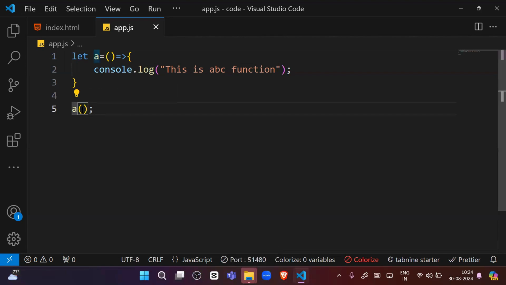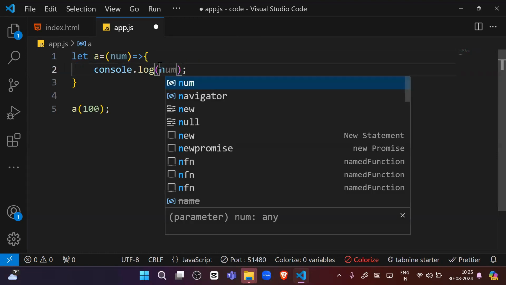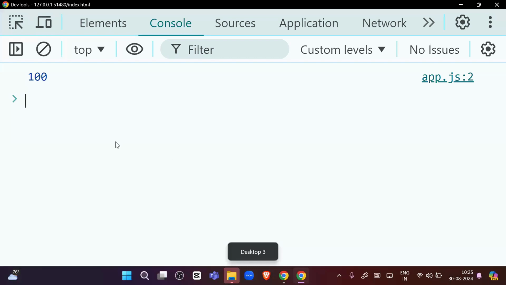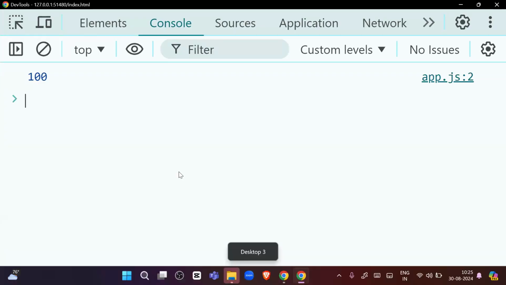Suppose I want to send a number to it. I'm sending 100, but who will receive it? The parenthesis will receive it. So I'm writing num here, and this num is receiving the value. Can I print this num here? Yes, I can. It is printing 100. When you are passing a single argument, you can also remove the parenthesis. Previously it was inside the parenthesis, but since we have a single parameter, we can remove it. This is also a function, and it is working.